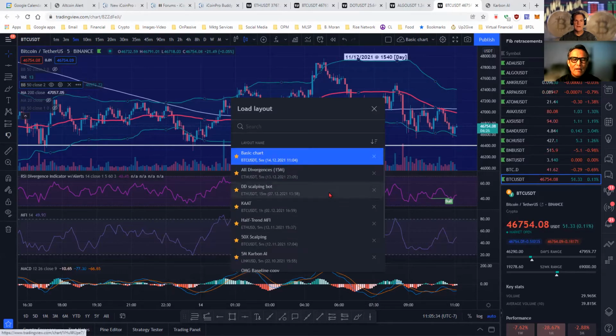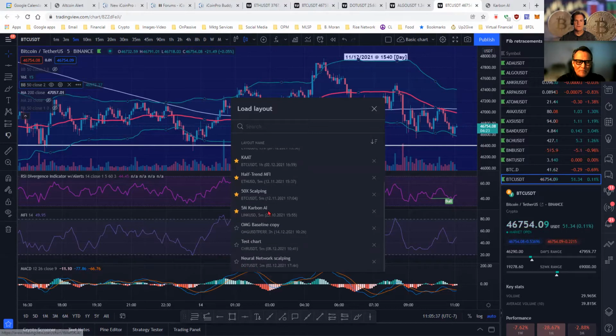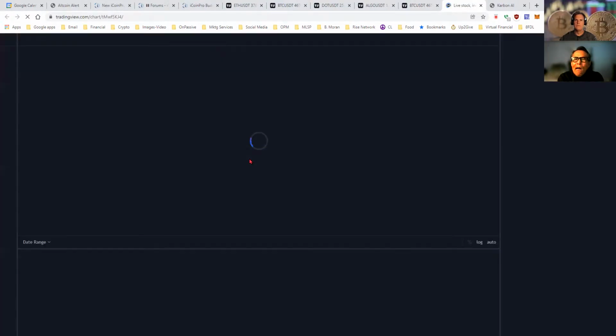I've got two related to Karbon. This one here is called KAAT, and this one here is on the 5-minute chart. So I'll just bring up the KAAT one real quick, and it'll usually open a new window. All right. Oh, okay.